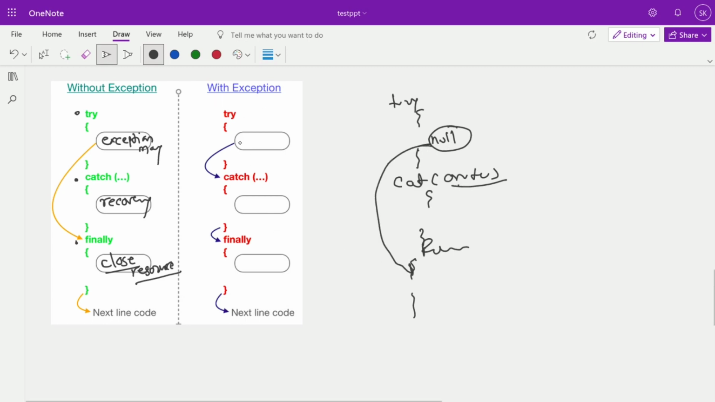But suppose the exception here is a null pointer exception and you are catching the null pointer exception. Then this catch block is executed, after the catch block finally gets executed, and then the next line of code gets executed. So these are the two flows: without the exception and with the exception.